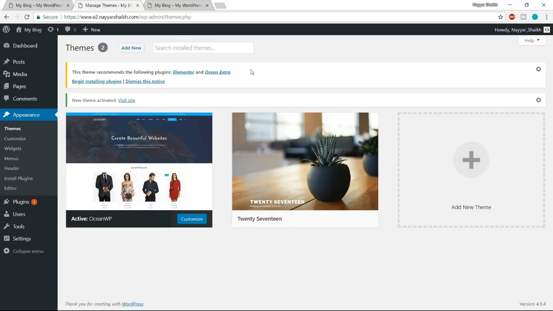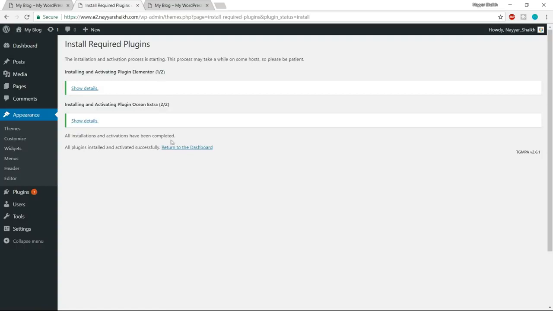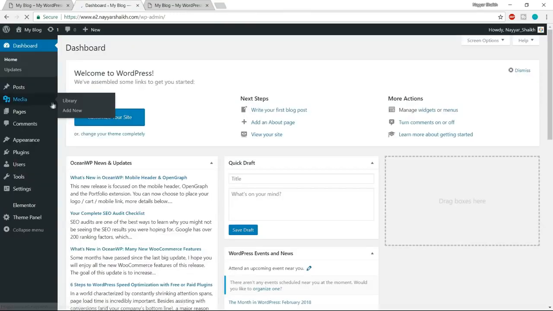So first we have to install these 2 plugins from here. Just click on this link which says Install Plugins. Now tick mark over here, it will select all the items, and from the bulk action select Install. Click on Apply. Okay, so both our plugins are installed. Now click on this link, Return to the Dashboard. Fine, so both our plugins are successfully installed and activated.